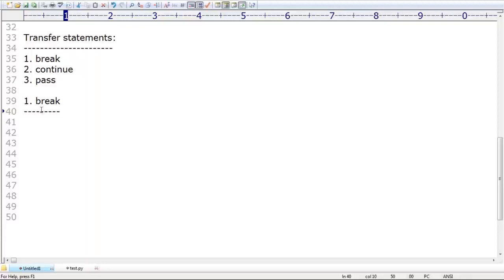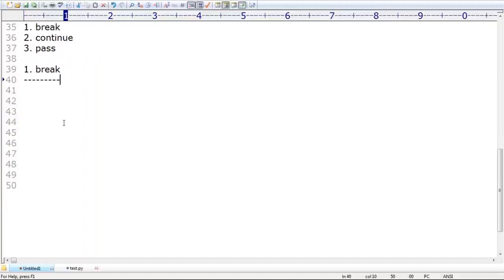So based on some Boolean condition, if I want to come out of the loop, don't continue the loop. My requirement is already completed. You are not required to execute the loop once again. Can you please break loop execution? Then we should go for break.